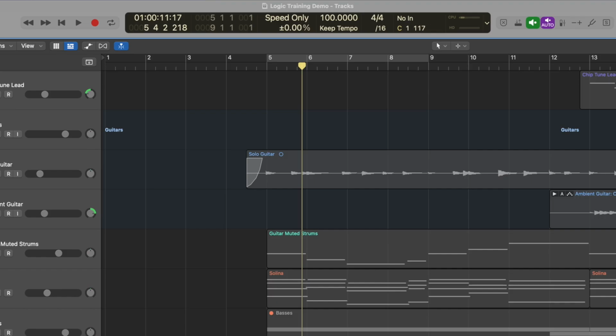And that is dictated by the speed. That's my tempo at the top here. If I was to drag this up and down or double click and add in a particular value of say 120 or 60, then it will change our BPM or beats per minute.